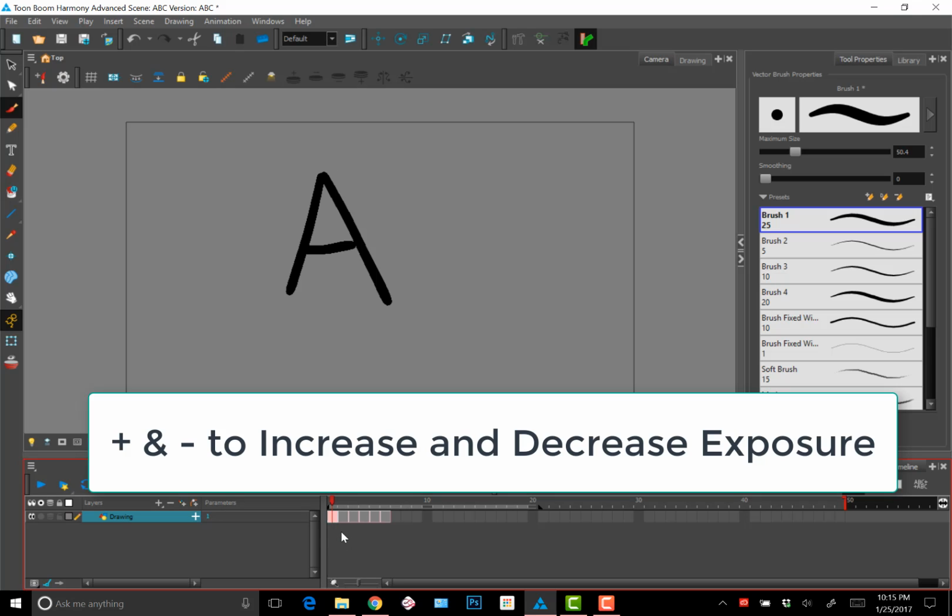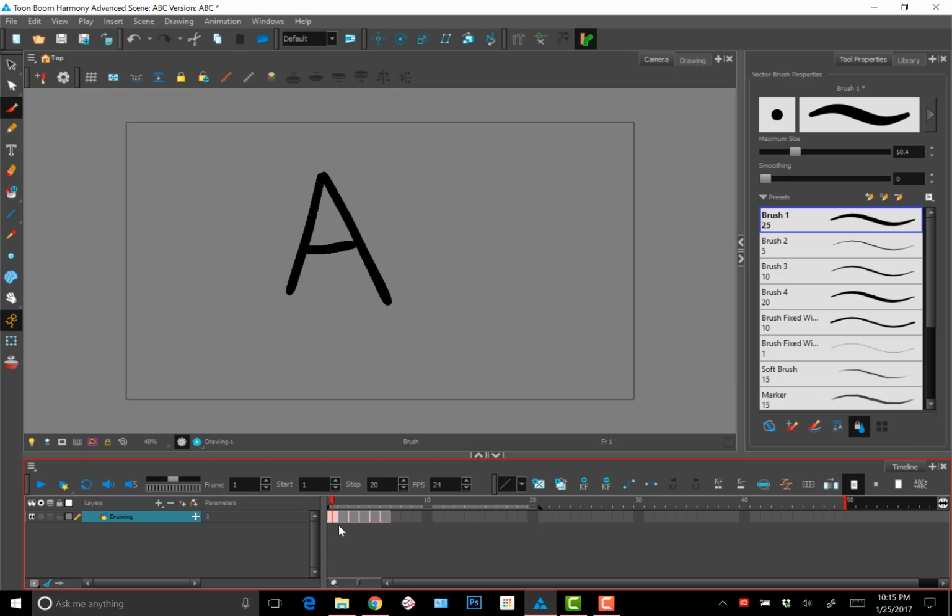So for example, for the A key, let's say we want to extend it to 2 frames. So what I'll do is select the frame and then hit the plus key, and I will have held it for 2 frames. So you can see that the A is in frame 1 and in frame 2.